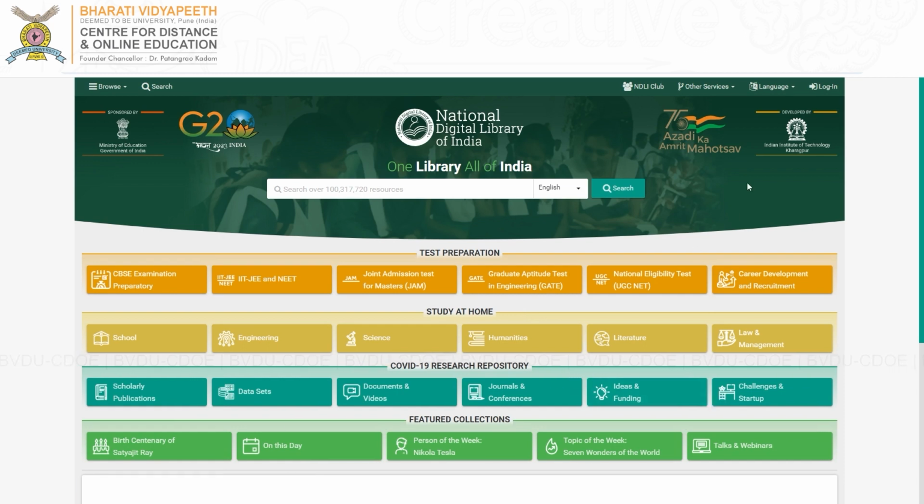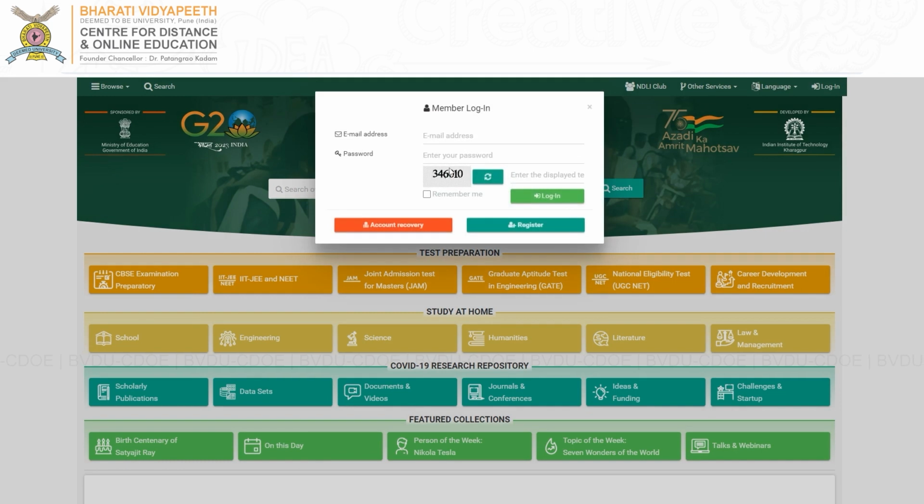So let's see how to log in. So this is the portal of NDLI. At the right extreme, you can see login. So we have done the verification of the email. Type the same verified email here.